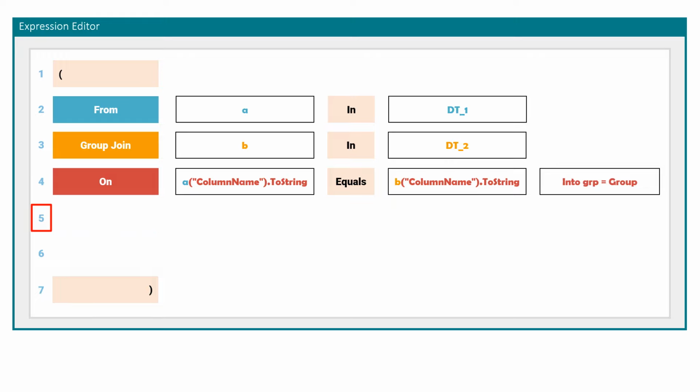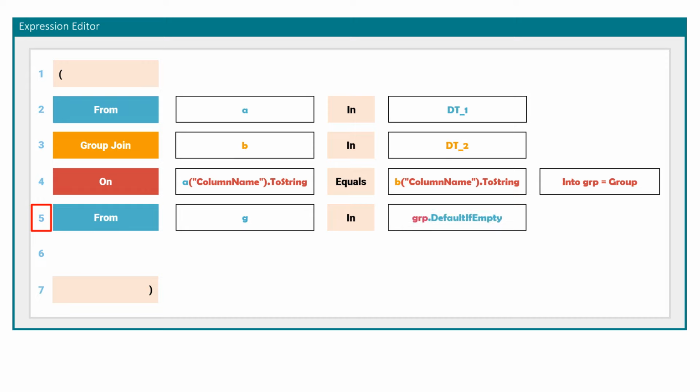The next part is, from statement. Here we get the data from the group data using a new variable. This group contains only the columns from the second table. After the variable we set the preposition in, then the name of the group variable. After the name we set the function, default if empty. This function gives the data as output, if we have data. If we don't have data, we get an empty value.